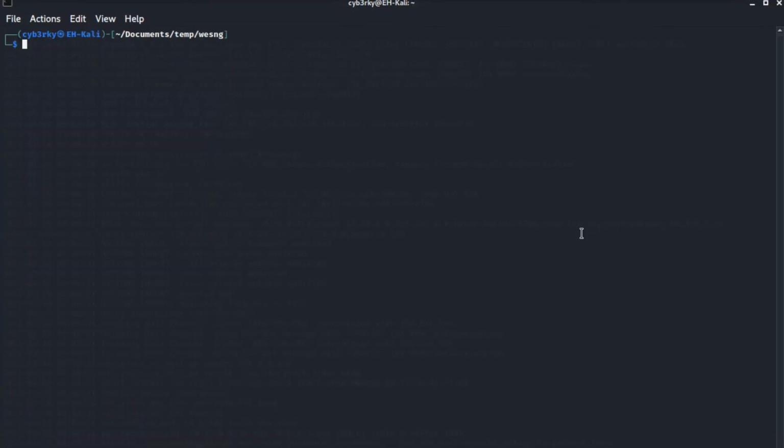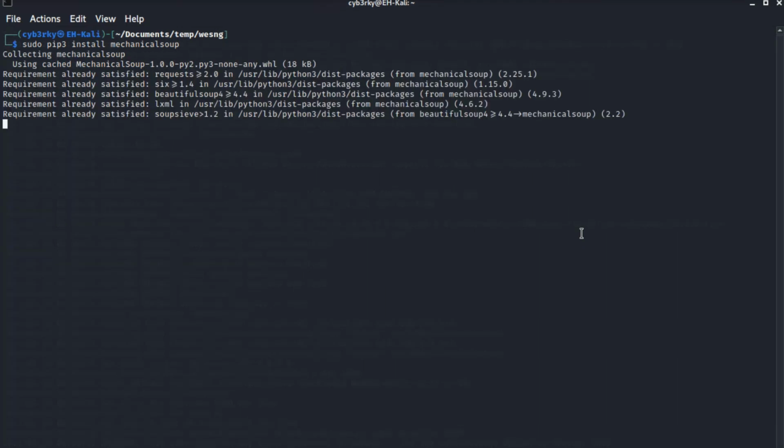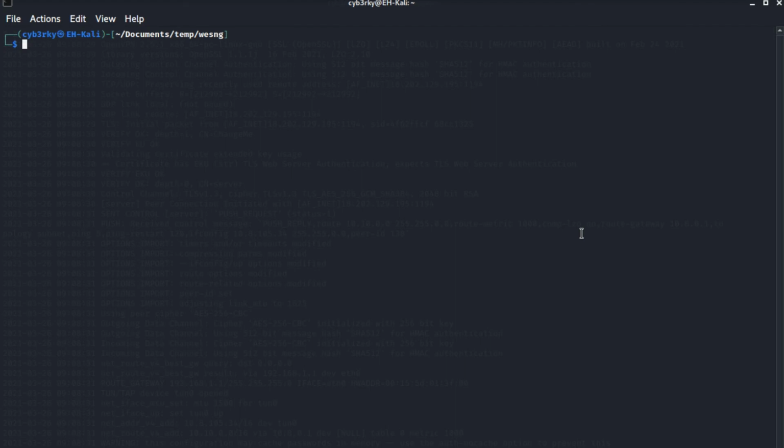Now, WES-NG does have another option which allows us to filter these results further. However, in order to do this, we need to install Mechanical Soup. Okay, so if you do sudo pip3 install MechanicalSoup, that will install it. So what we're looking to do here is use the muc lookup option, which validates the results against Microsoft's catalog to eliminate false positives.